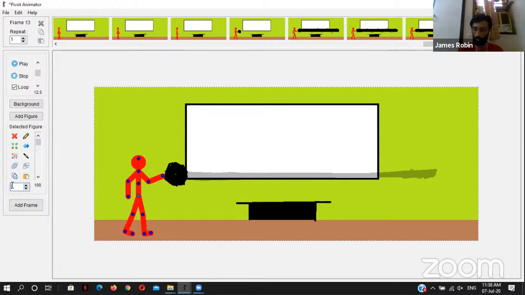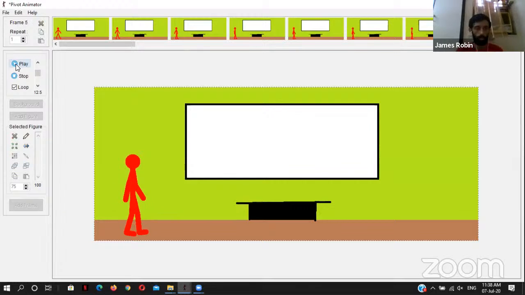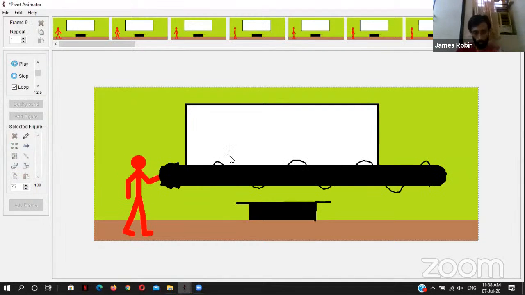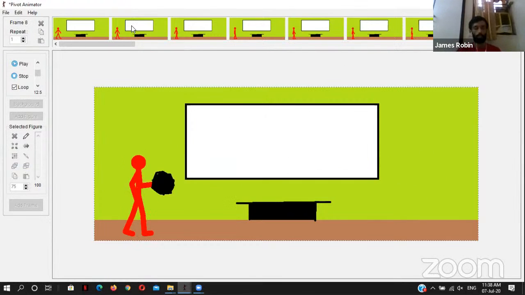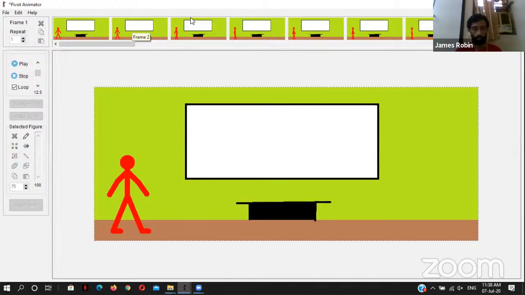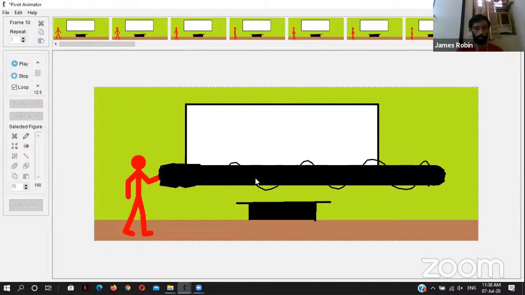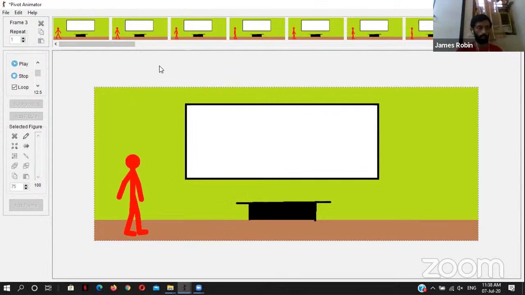Let's reduce the size, keep it around 75. Save it. So now when you play it, that's how you get the beam effect. And it's fairly simple. There's nothing complicated about it. So that's the basics of how to add an effect.